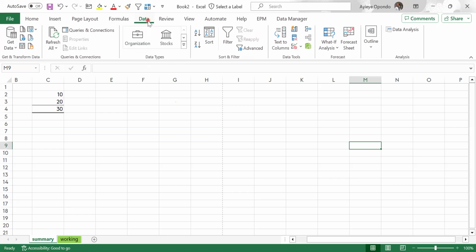So data tab here as well, you get other capabilities such as transform data, using macros, using different tools to analyze the data. So if you have massive data, you can come on the data tab here to sort as well, to convert your text to column, to use your what if and goal seek. So various capabilities that with time we'll get to understand and review as well.